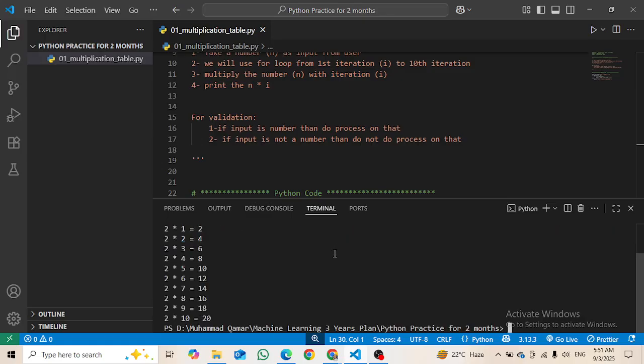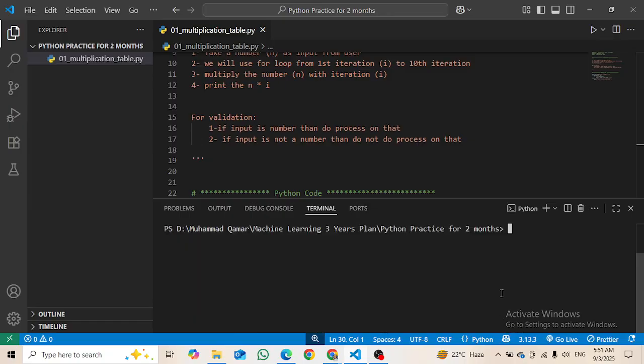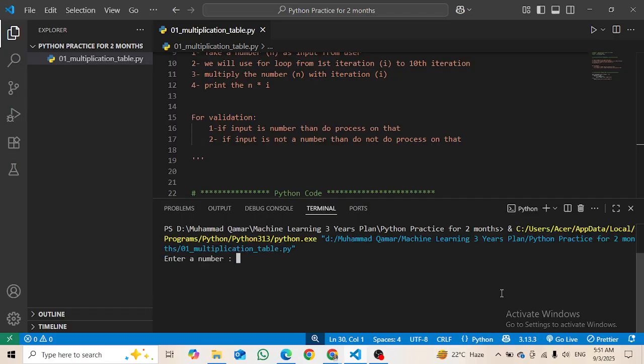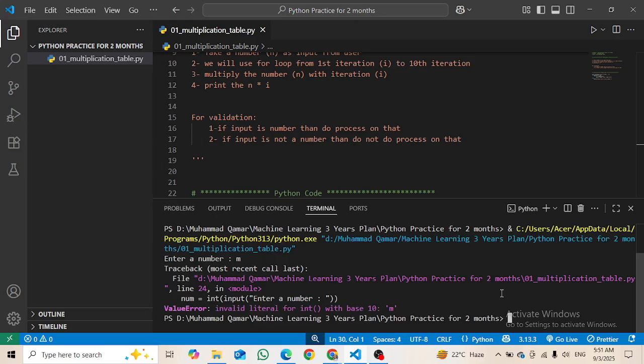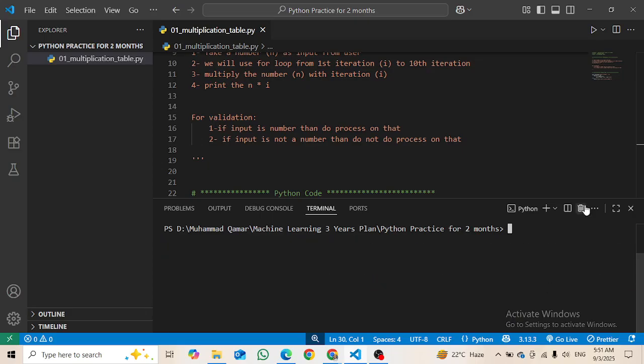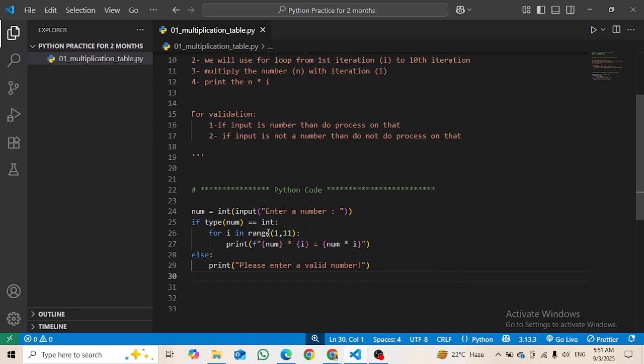First of all, I am giving it a true value and it is running perfectly. Clear this terminal. Now I am giving it something else, like this. I am giving it M. So, invalid literal for int with base 10. Okay, so it is not executing due to the error in this program.